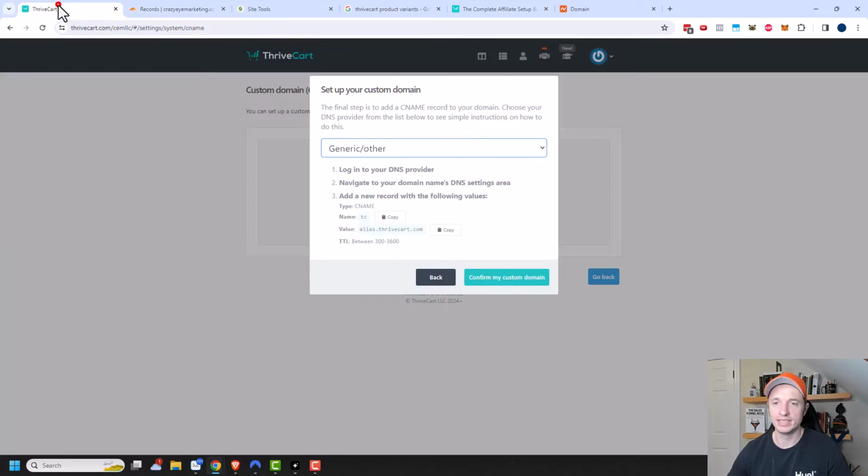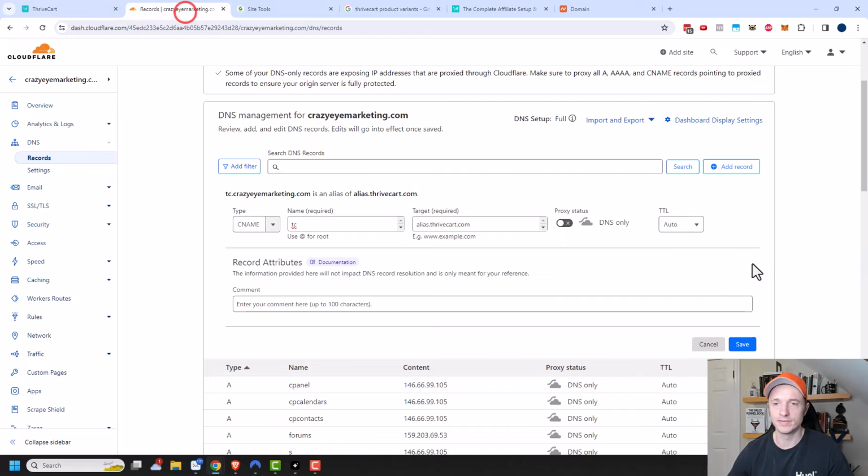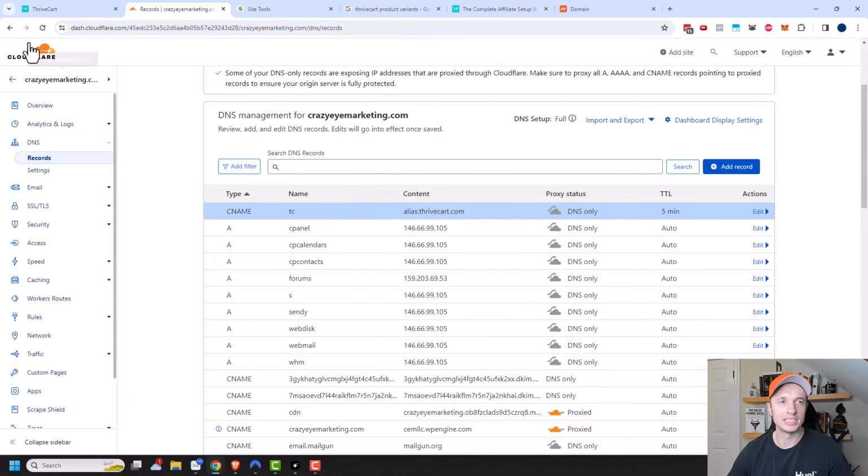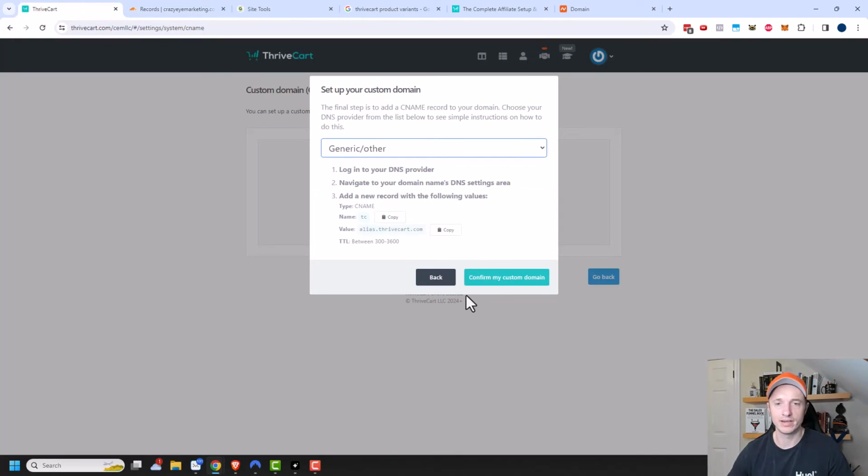And then we have the TTL, and it says between 300 and 3600. So let's come over here. It says auto right there, but let's go ahead and do 5 minutes because that is 300. So then we'll go ahead and click on save right there. And now my CNAME has been created. So let's come back over to ThriveCart, and we'll go ahead and click on confirm my custom domain. Now this can take upwards of 24 hours to process. So if it doesn't happen right away, don't worry about it, but we'll click this button anyway.